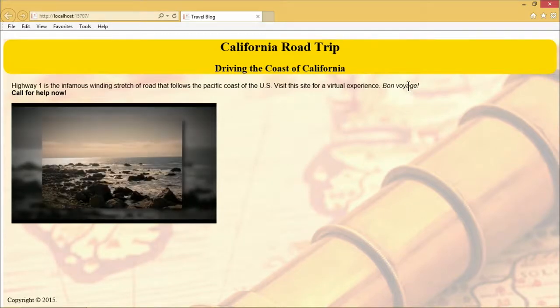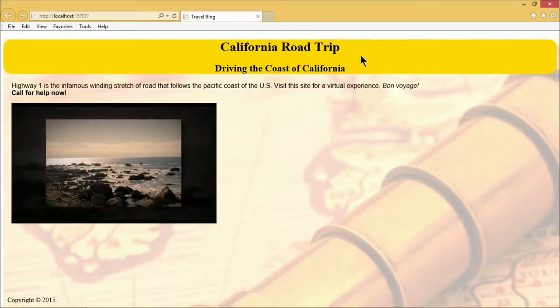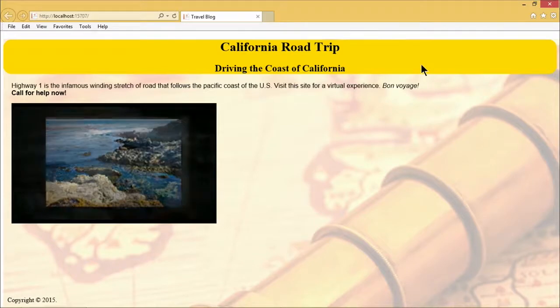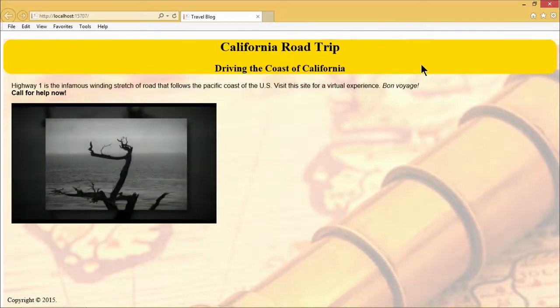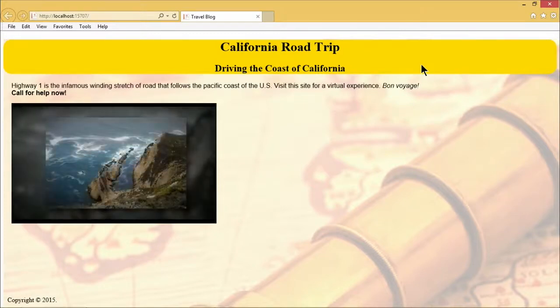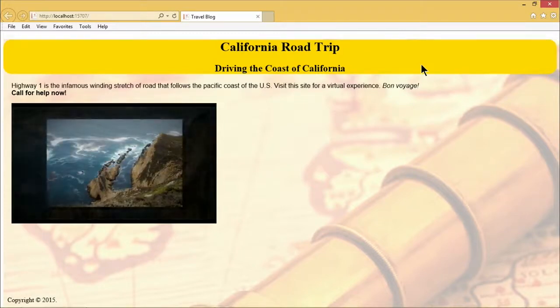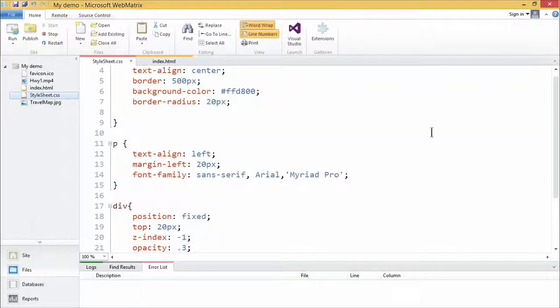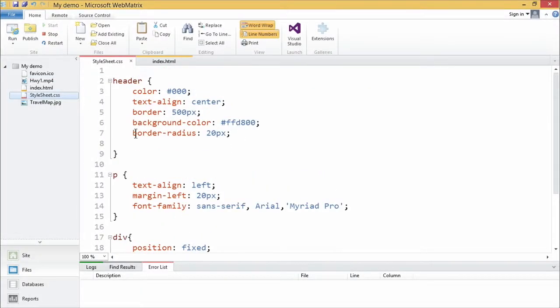Let's take it a step further. One of the things that we want to do, you notice that the border color is solid, and I don't see any of that background image. We'd like that background image to bleed through a little bit. We're going to set the transparency for that as well. All right, we're going to do that up here in the header section.